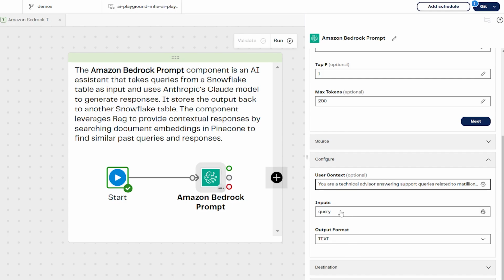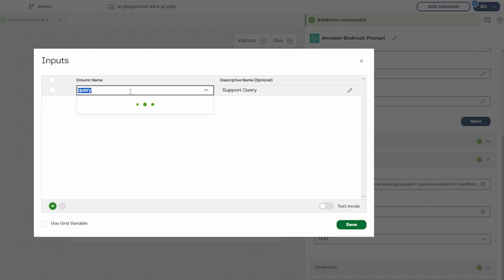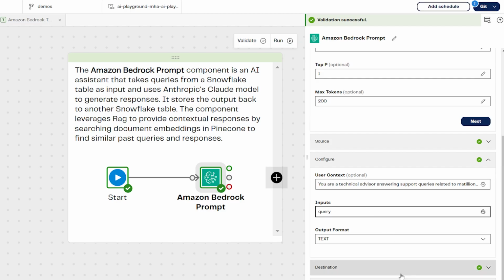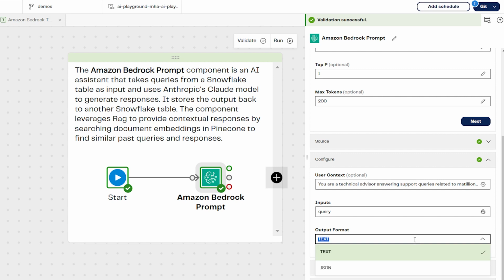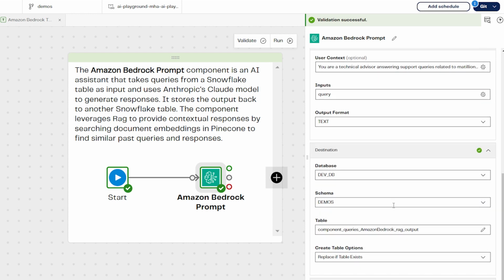So now moving to the input section, select just the column that contains the question from our table. So in this case, the column containing the questions is called query. Here you can also choose the output format for your data. You can choose either text or JSON. In the destination properties, define the target database, schema, and table where the output data will be stored. For this example, the table we'll write our data out to is called Component Queries Amazon Bedrock RAG Output.